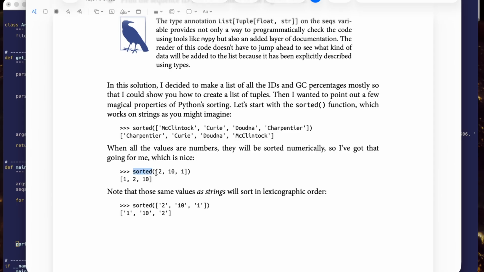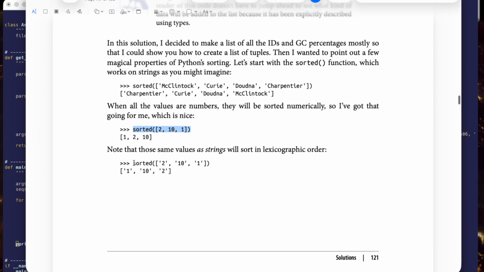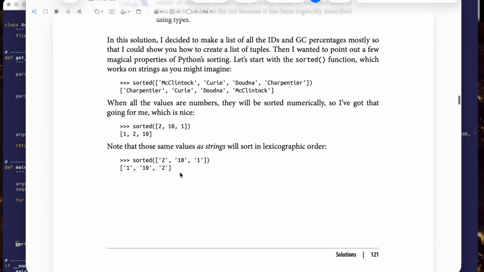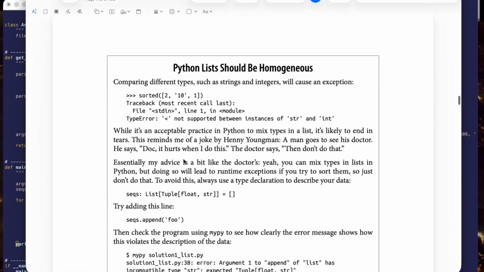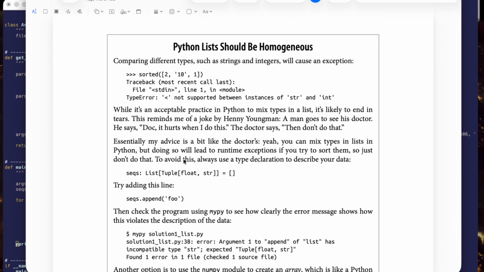If you call sorted on a list of numbers, however, the numbers are sorted numerically, and that's really nice. If you put the numbers as strings, then you're going to get a very different order, 1, 10, and 2, because the 1 as a string sorts before the string 2. So it's very important that if you want numerical sorting, the values actually be numbers and not strings that look like numbers. And I have a little sidebar here about, in my very humble opinion, lists should be homogeneous.